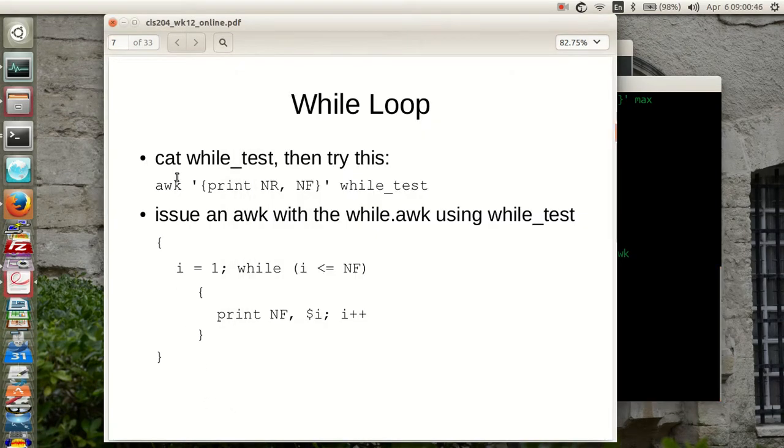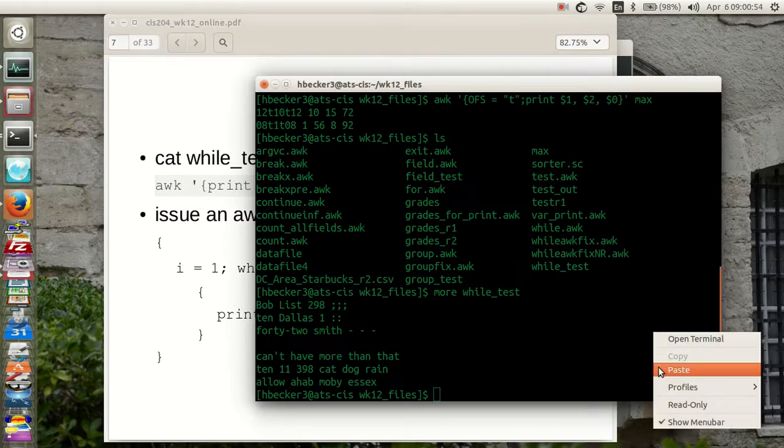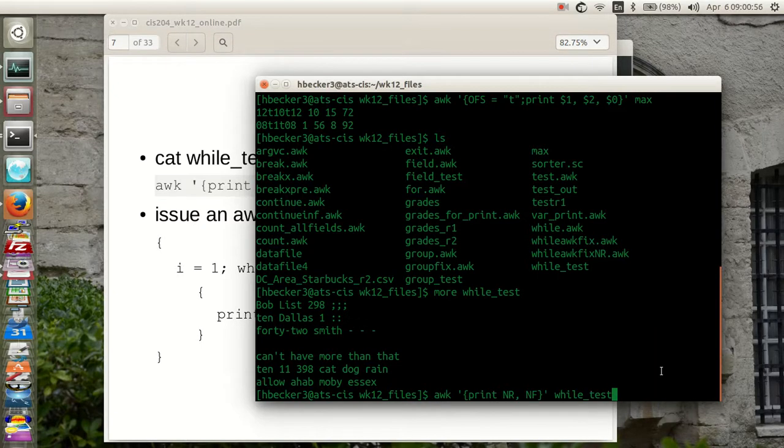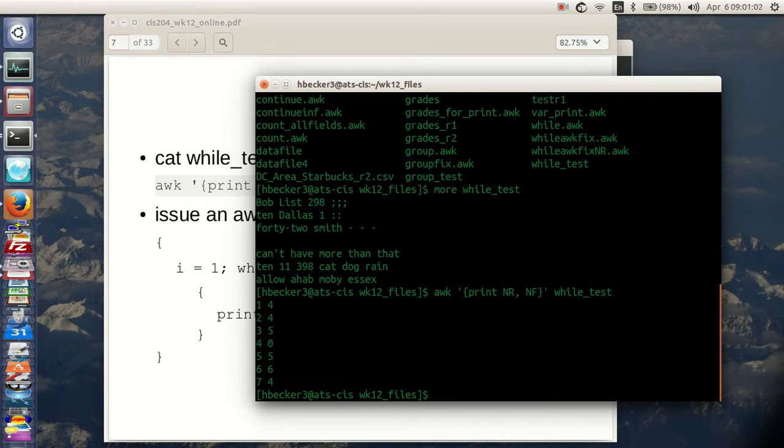So let me do this. Let's issue this statement, awk, and we'll print this. Okay, so what am I going to get? I'm going to get the record number and the number of fields in the record. How do I know? Well, remember back a few slides ago we talked about record number, that'll be my line number, and the number of fields. And this is a count of the number of fields in a line.